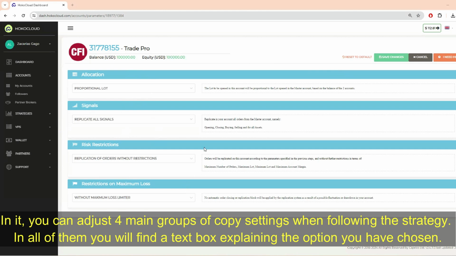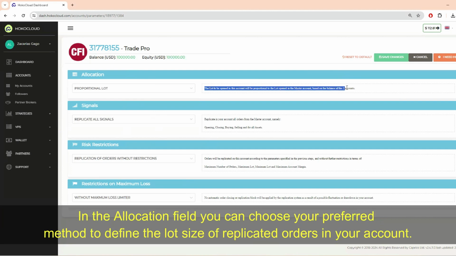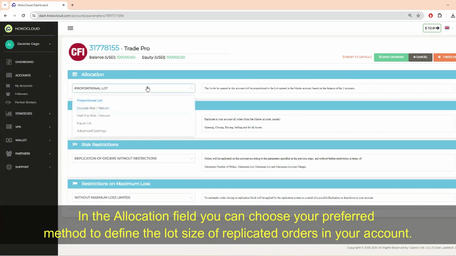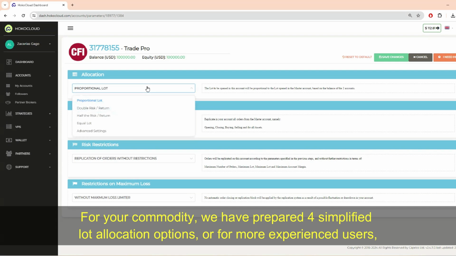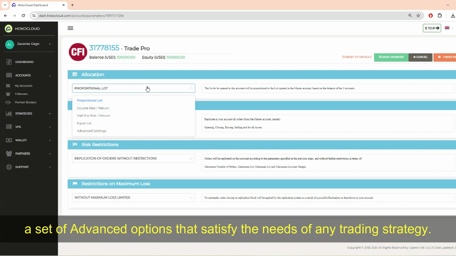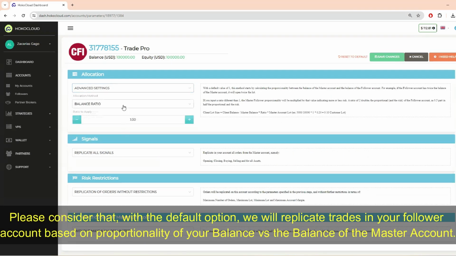In the allocation field, you can choose your preferred method to define the lot size of replicated orders in your account. For your commodity, we have prepared 4 simplified lot allocation options, or for more experienced users, a set of advanced options that satisfy the needs of any trading strategy. Please consider that with the default option, we will replicate trades in your follower account based on the proportionality of your balance against the balance of the master account.